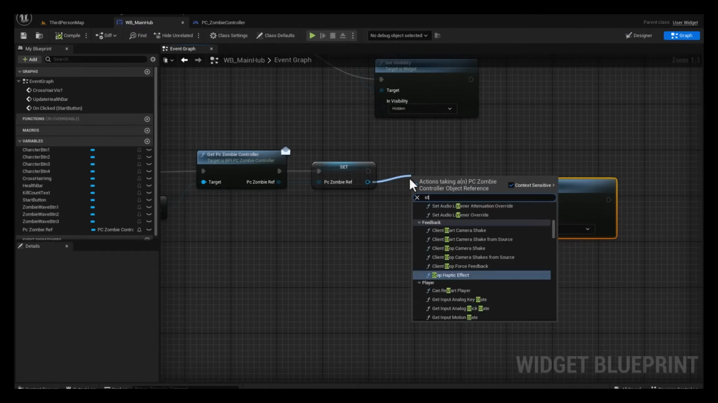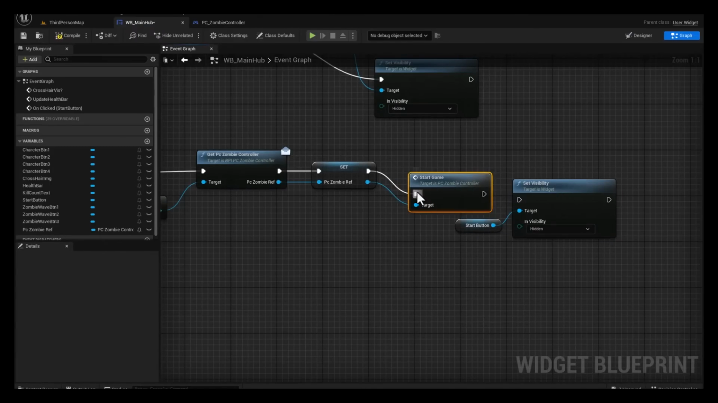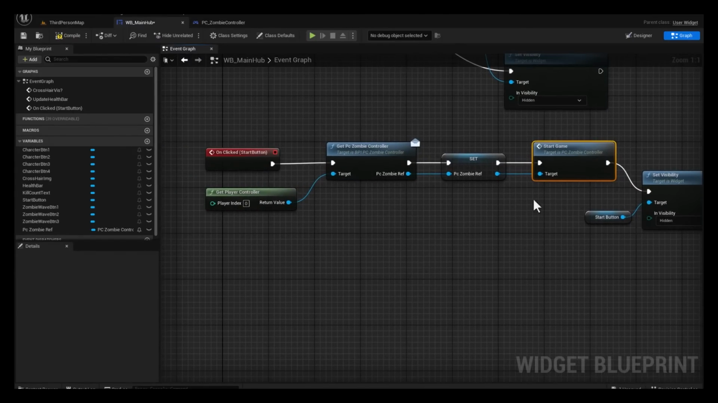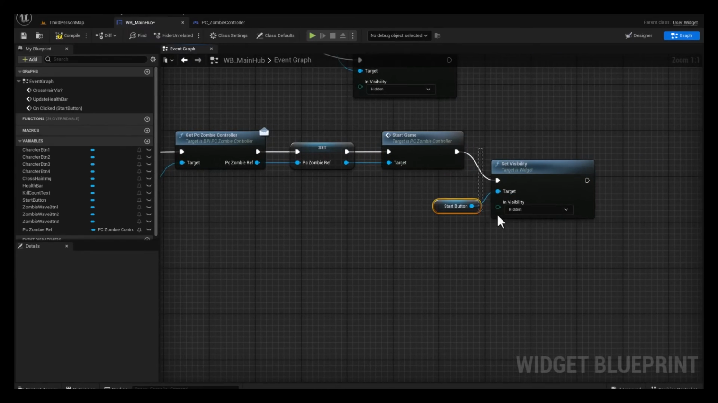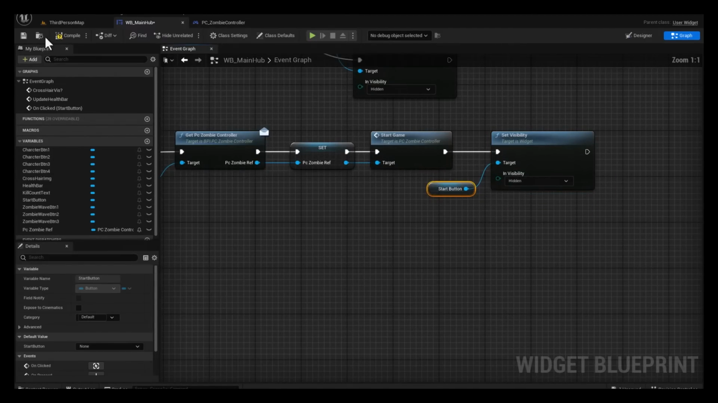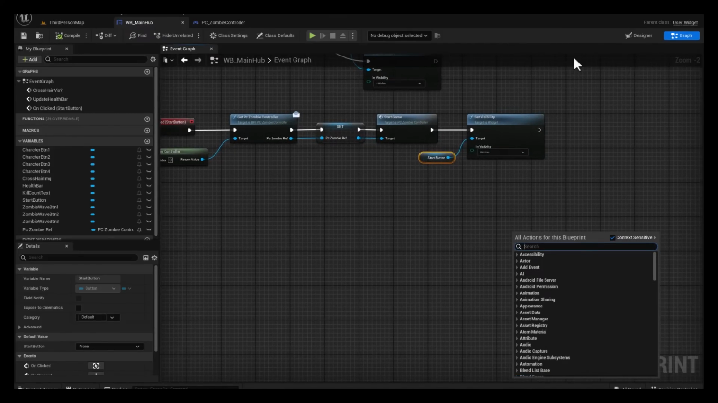And again, we can call the start game from here. So you can just drag right off of here. Start. Spell it right. There we go. Start game. So once we click the button, we're going to start the game. It's going to set all that to invisible and all this type of stuff. So that's what's going to happen there. Let's neaten that up a little bit, and then do a compile save. Okay.